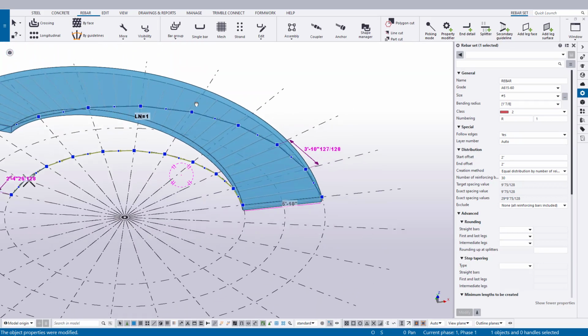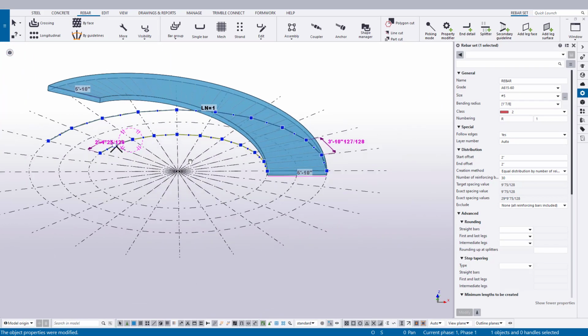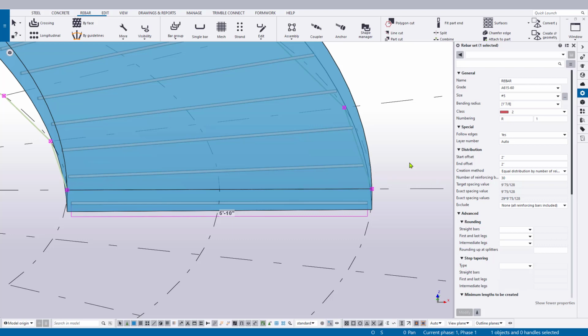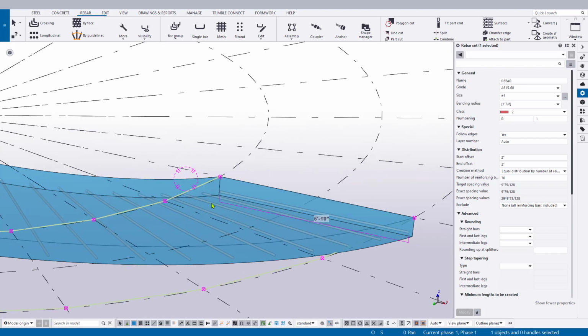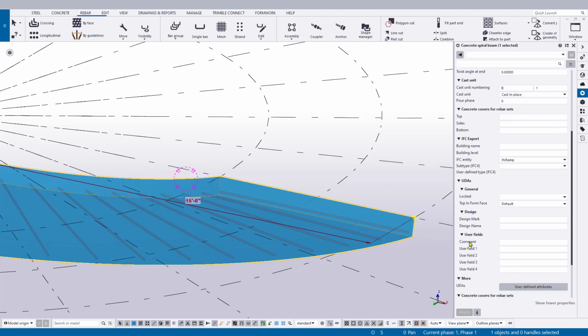If we rotate, you can see that's all on the plane, but the bars are still adhering to the concrete geometry. And that's the beauty of rebar sets. We could copy this and bring it to the top, or we could repeat the process and do the top, or we can select a piece of concrete and provide a concrete offset for rebar sets.